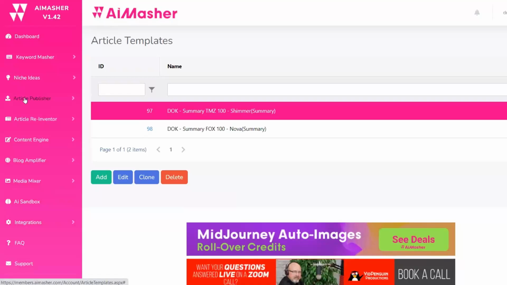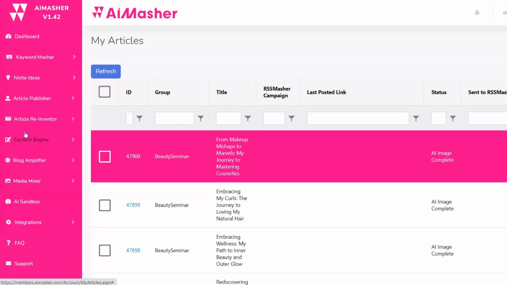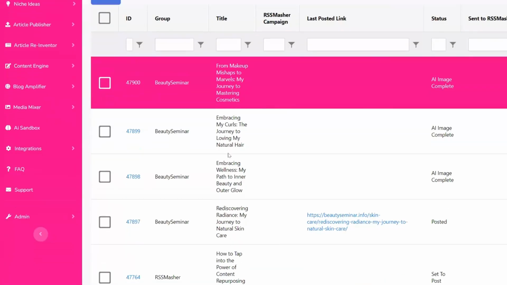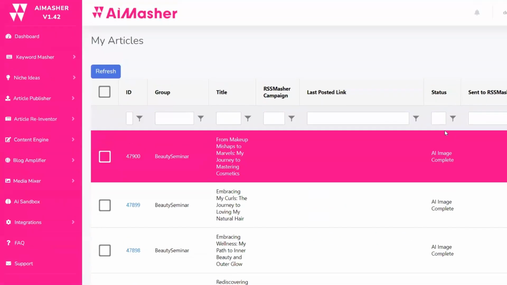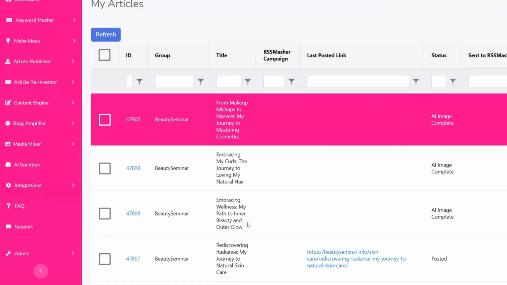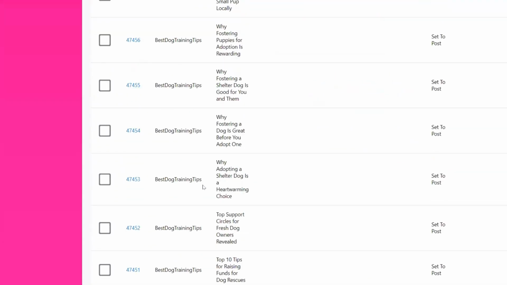Now let's show the power of the template. My articles. Okay. You can only use these templates in two situations: where it says AI image complete. We're not going to mess with anything until it says complete. Or if you don't do any AI images at all, it will be blank here. Okay. In fact, all these are set to post. Okay. So we did those three. I'm going to tag these. Okay. None of these have voiceovers yet.